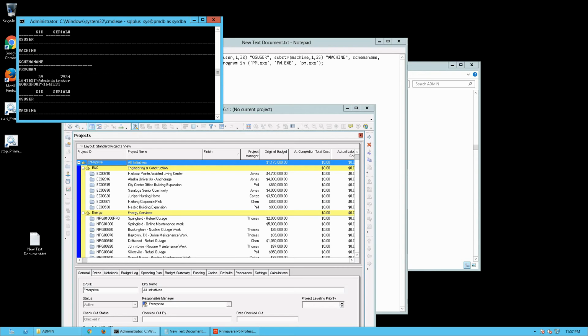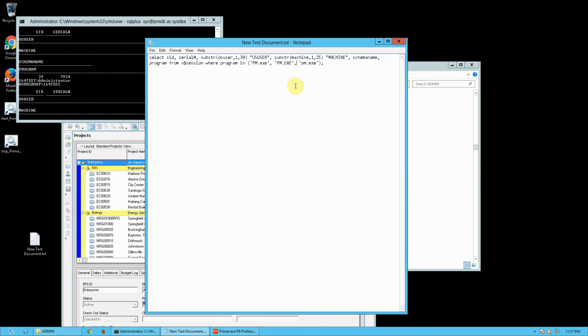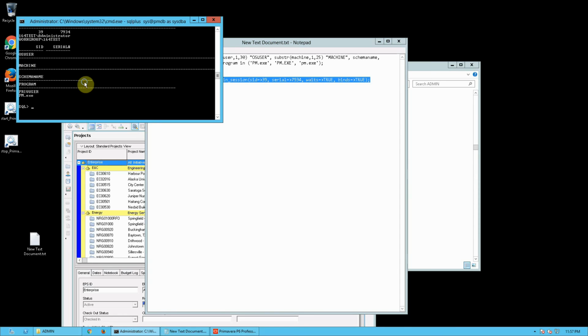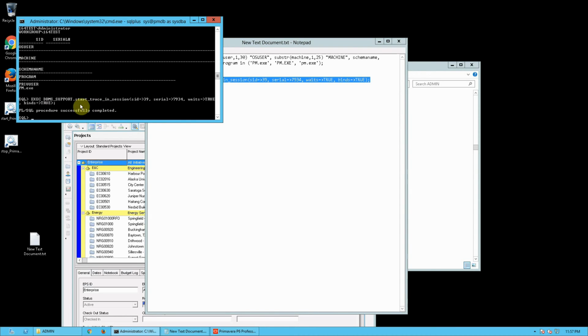So once we have identified our SID and serial number, I'm going to enable the trace. For this, I need to type in the SID and the serial number, 7934, and I'm executing it with wait events enabled and with bind variables. Okay, and this started the tracing procedure.